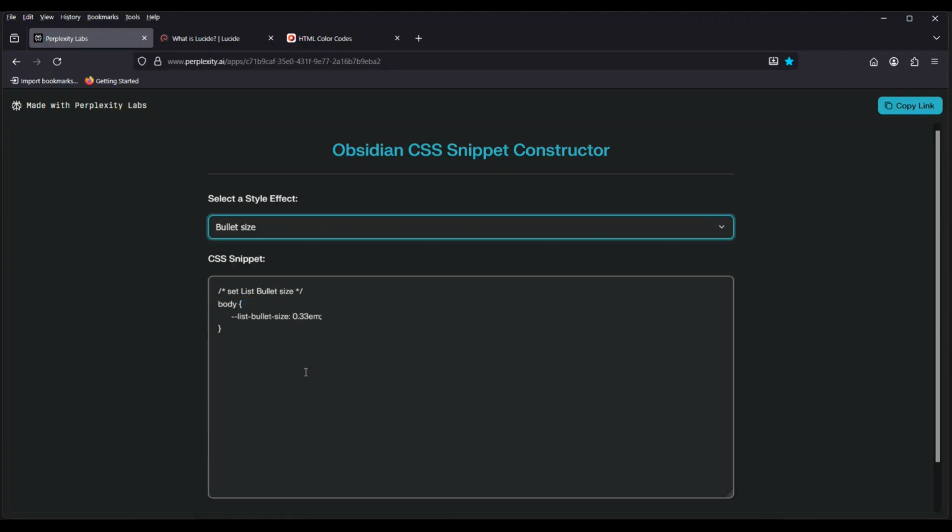Bullet size. This sets the size of bullets in a bullet list. I felt that the default bullet size in Obsidian was too small, so I used this snippet to make it a little bit bigger. This EM here refers to a fraction of the font size that you're using in your notes. So it's a relative size. This is 0.33, about 1/3 of whatever the font size is.